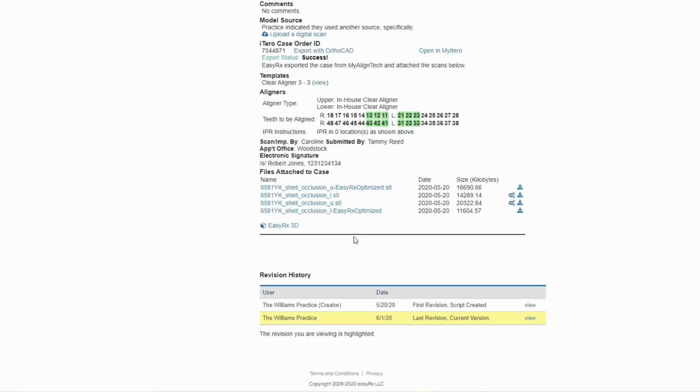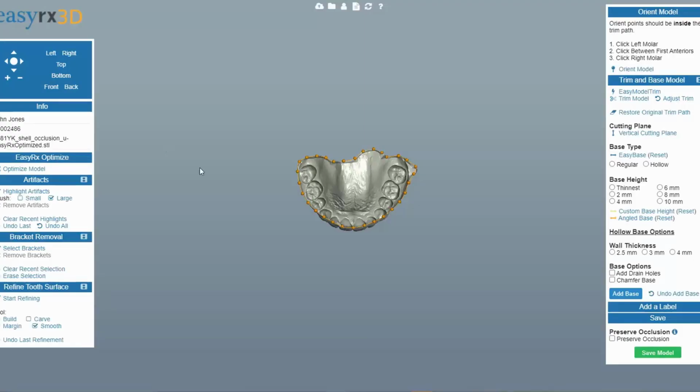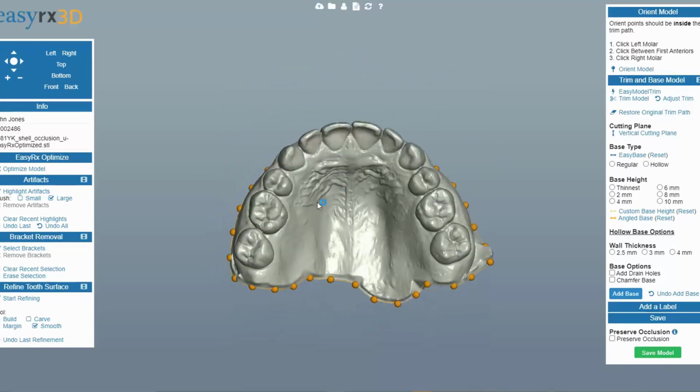Optimize is a process that we developed to clean up the scan. It doesn't degrade the scan in any way. It just cleans up the surface of the scans, filling any holes or pockets. It isn't a requirement to work with the optimized scan. You can still work with the original, but as a rule, you're going to have a little better experience with the optimized scan. So from here, on the prescription, if you wanted to open up EasyRx 3D, you could click on the file or click on EasyRx 3D, and that's going to launch the model in EasyRx 3D.